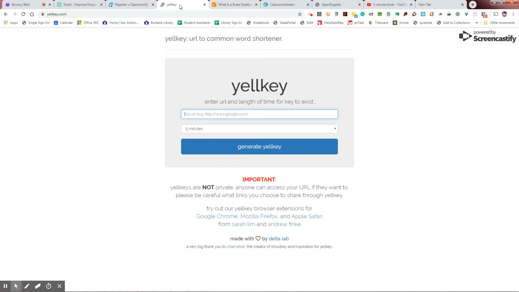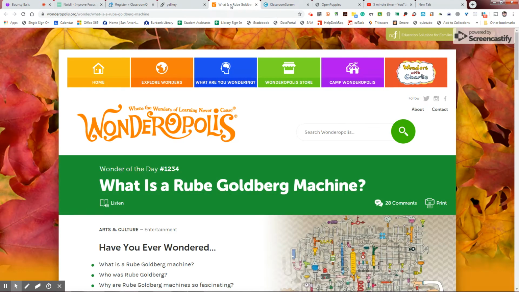The next one, I know I've talked about this briefly before for some of you that have attended a few of my sessions, but this one's really cool. It's a URL shortener that's temporary. So instead of giving them a long URL to type in to go somewhere or using a permanent bit.ly, you can use Yellkey. So let's say, for example, I want them to read up on what a Rube Goldberg machine is, and this URL is really long, and they have to type it correctly with dashes.